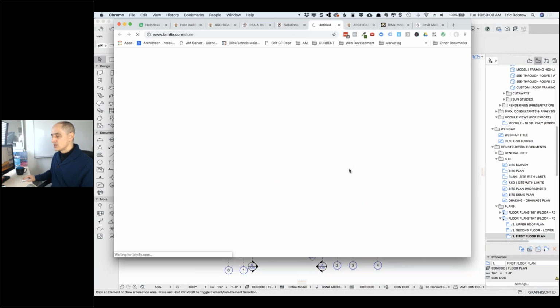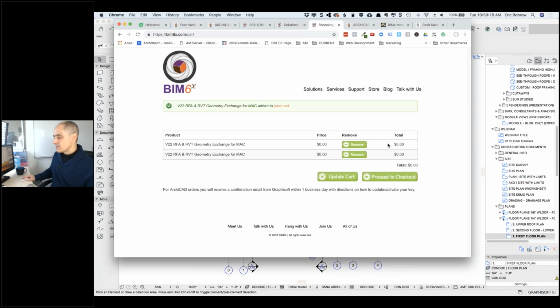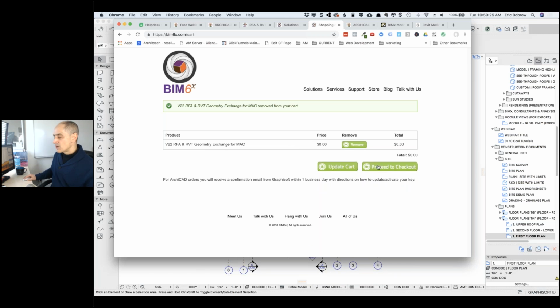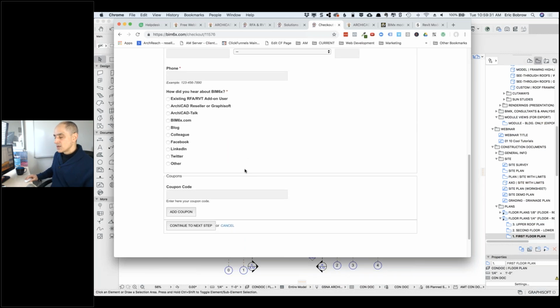Click on the store. Now here it says, which one of these you want for version 22 or 21 for Mac or PC. I can click Add to Cart. So it's like you're buying it, but it's free. And then you can say Proceed to Checkout. Now I had already done this yesterday, so I had that in here. So here's one copy, Proceed to Checkout, and it'll just ask me for contact information and no payment. I just say Continue to Next Step, and then I can download it.